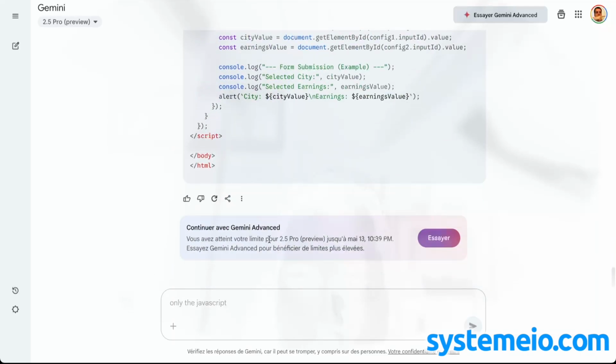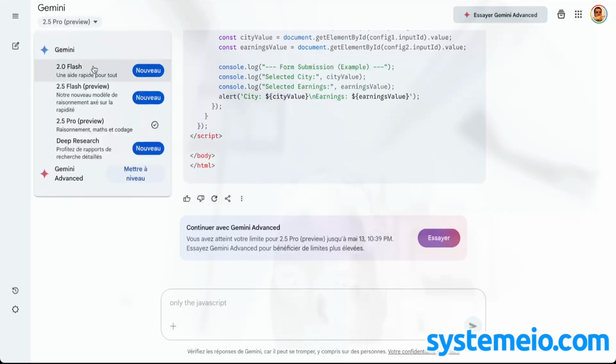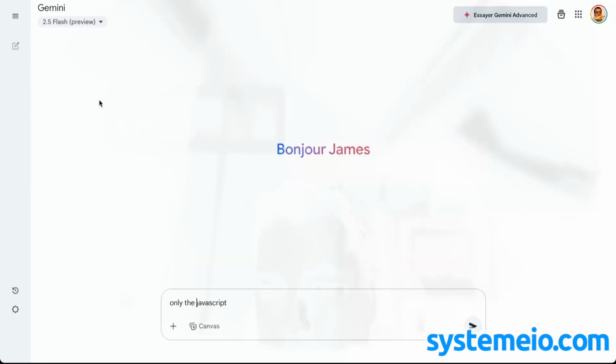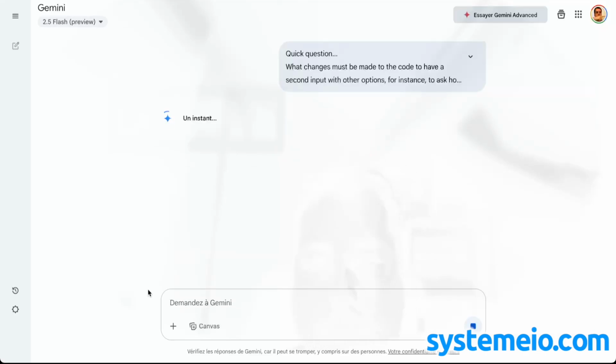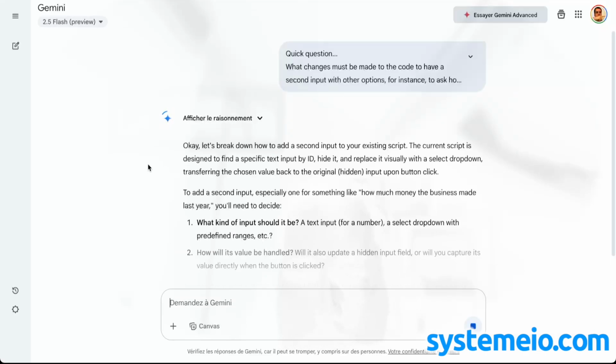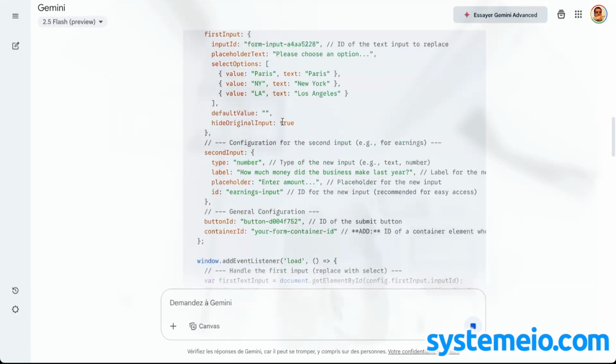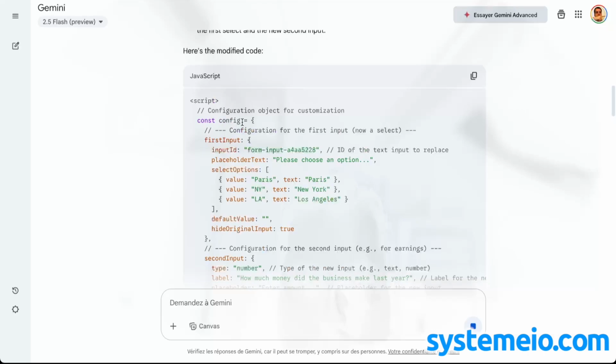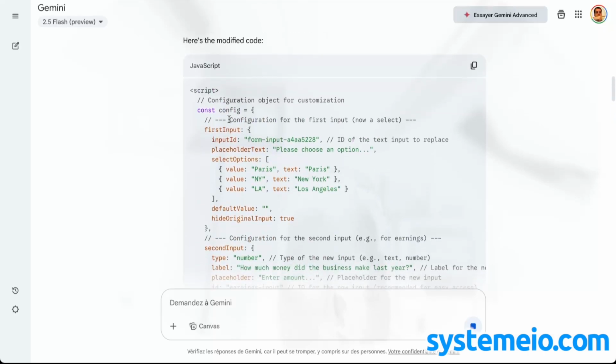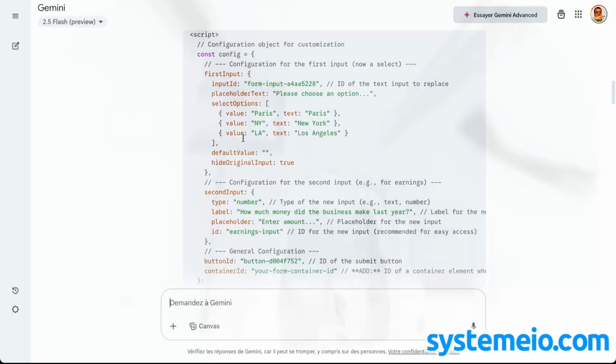Okay, you have reached your limit for 2.5 Pro. Of course, here we can use another one, less advanced. Don't know. This one. But it starts a new conversation, so we will have to give it the question again. Okay, so here, config, it's one object with first input and second input.